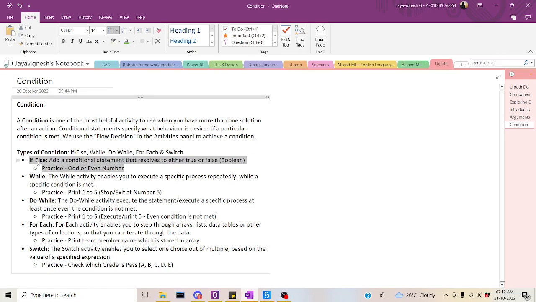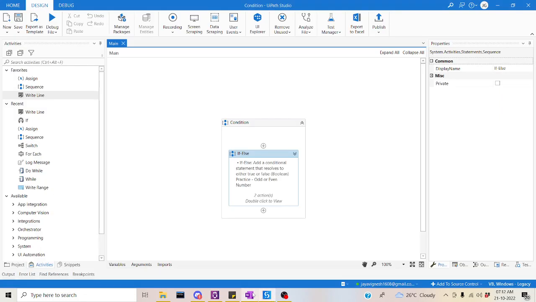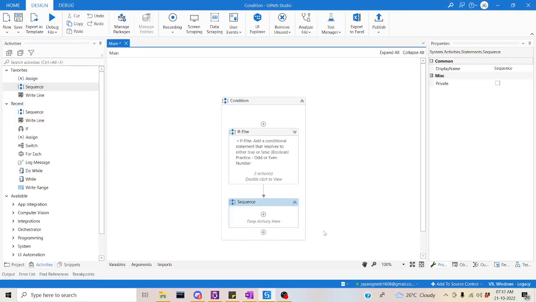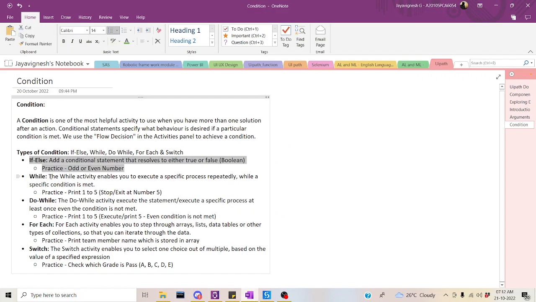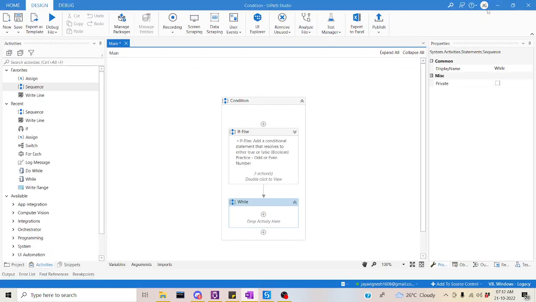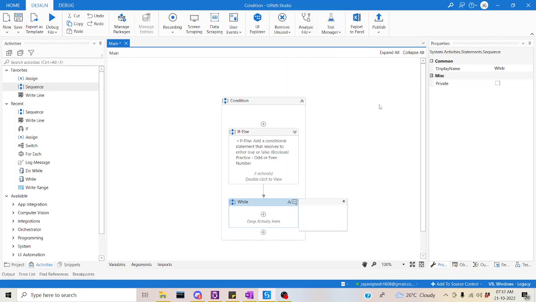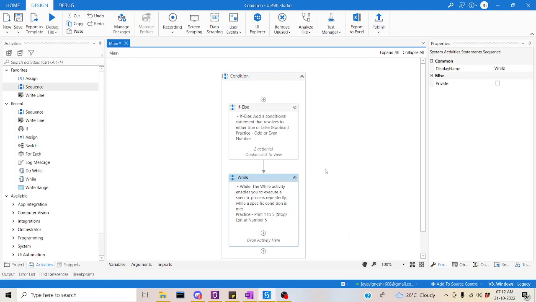So, while. For this, we can drag a sequence. In the properties, we can rename our sequence, which helps to understand what you have done. For the example we are going to do here, just copy it, go here, annotation, add annotation, then paste it. This will be a good practice actually.